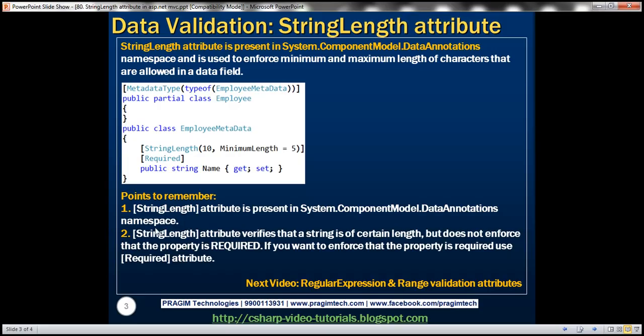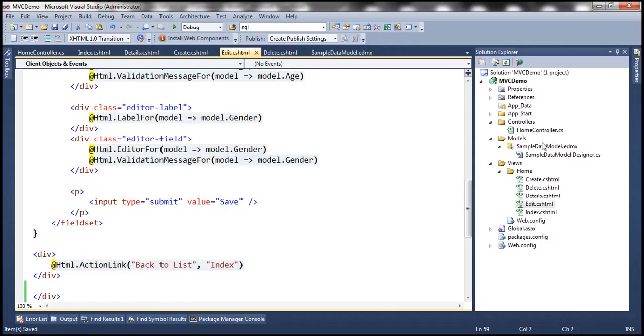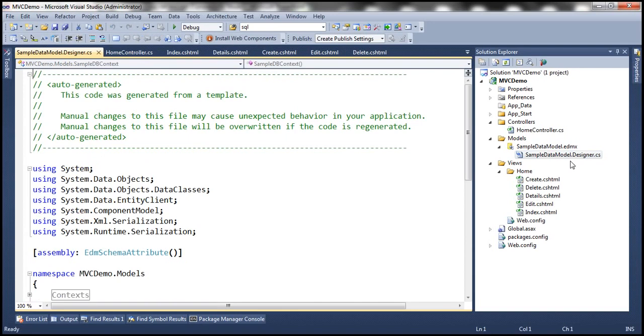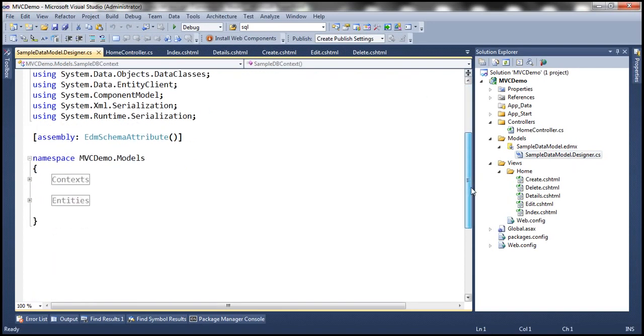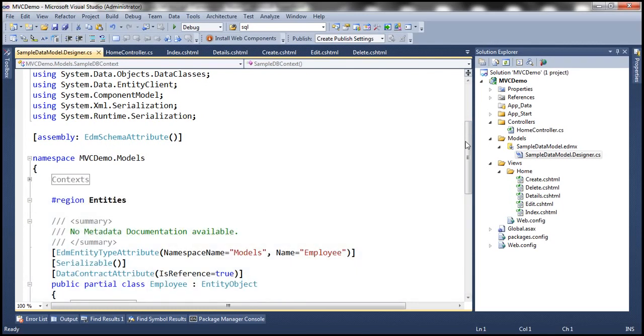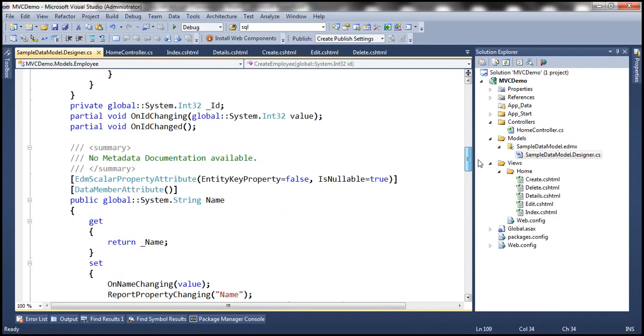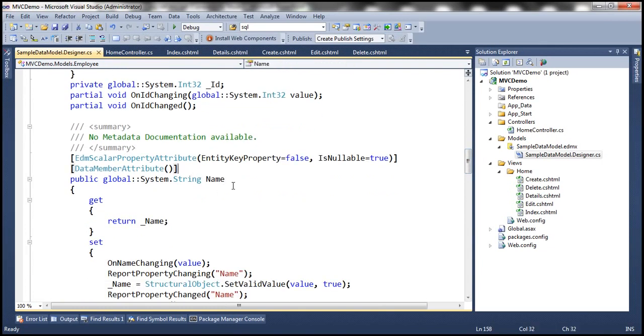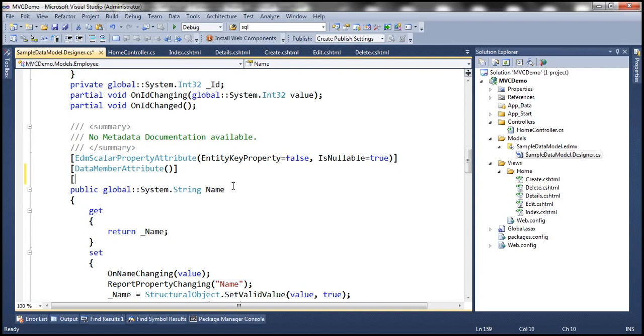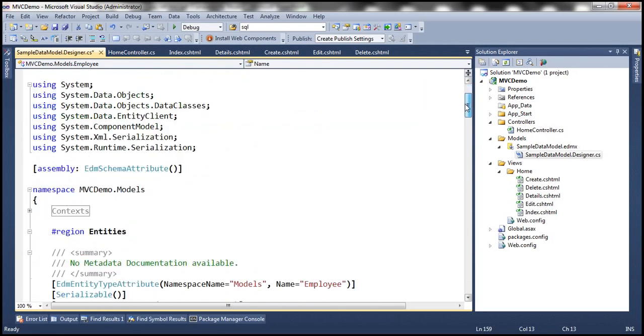But then if you look at the state of our application at the moment, we have the SampleDataModel, and within that we have the SampleDataModel.Designer.cs file. So this is an auto-generated file, and within that file, when we expand entities, we have a class called Employee here, the Employee entity class, and then when we expand this region, primitive properties region, within that we have this Name property. So can I go ahead and decorate this Name property with StringLength attribute? Yes, I can go ahead and do that. By the way, StringLength is present in system.componentModel.dataAnnotations namespace, so we need to bring that in.